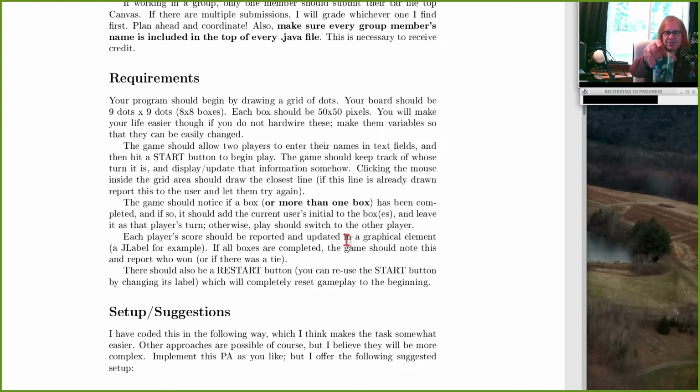When all the boxes have been completed, the game should notice that and should say game over and should say who is the winner. Or tell you if there was a tie. And then there should be a restart button, which you can use the start button for if you want, just change it to restart. That will completely reset the game and start over again. And you can do that at the end of the game, or you can do it partway through. If you're like, you're going to win, let's start over, you can just go ahead and hit the restart button and begin from the beginning.